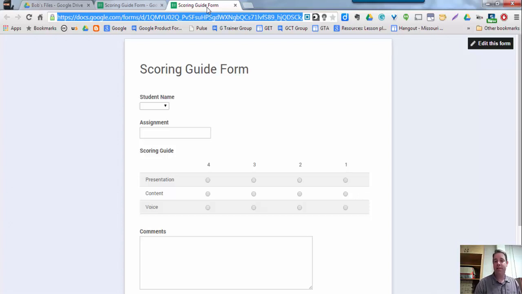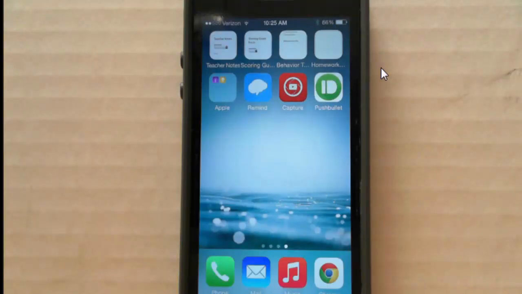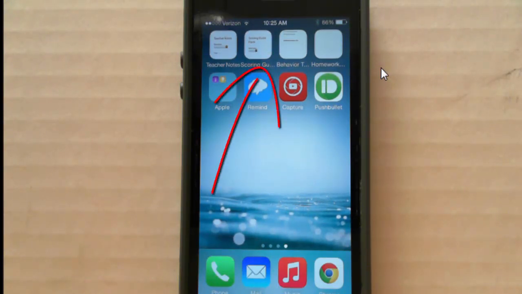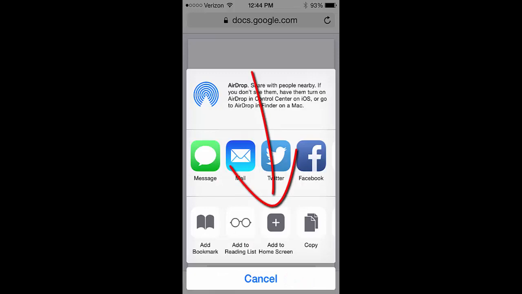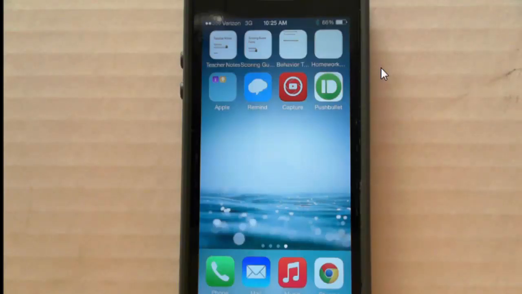So we're going to show you how that works on an iOS device and on an Android device. We're going to start looking at this on an iOS device. If you see up across the top, I have four different forms sitting on my home screen. The reason I like to do this is if I'm going to use them over and over again, I want them to be accessible really quickly. To add the form to your home screen, click on the page icon at the bottom. Then click the Add to Home Screen button. I'm going to go ahead and open up one of these.